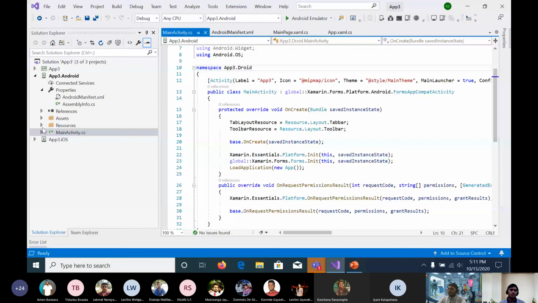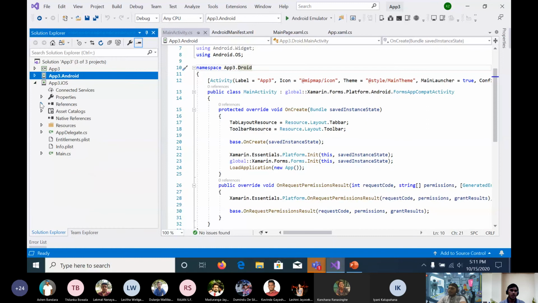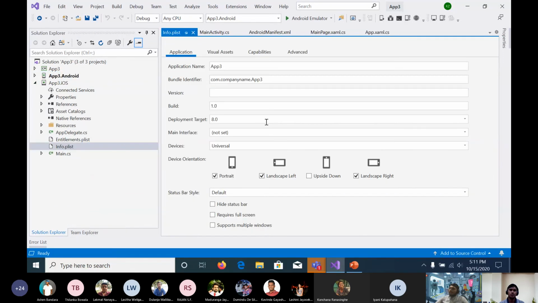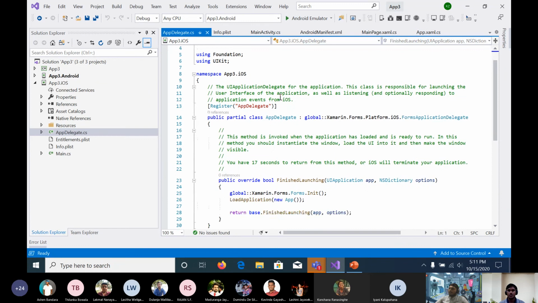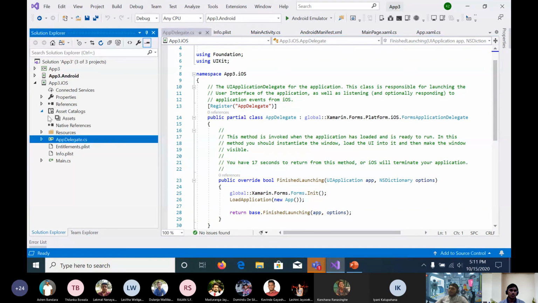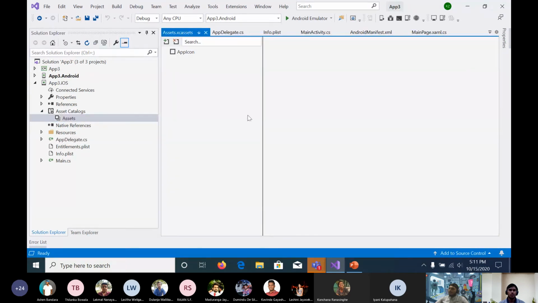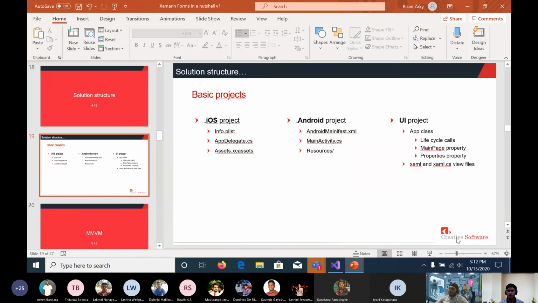Okay, so now let's drill into the iOS app. So in the iOS app, this file called Info.plist is the file that you use to configure iOS configurations. And then you get this AppDelegate class, which is the starting point of the iOS app. So the iOS app starts from here. And then this asset catalog here is where you set the iOS application icons. So that's the basic structure of the solution.